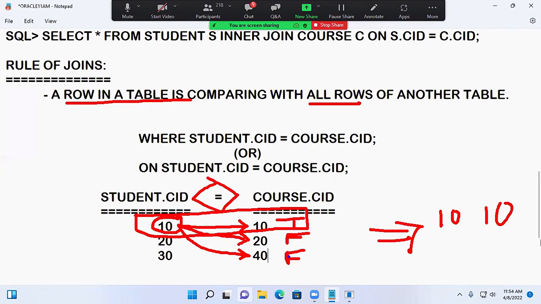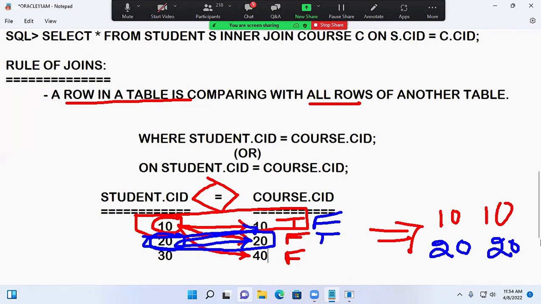The same as, can you come back here, second one. Now 20. So 20 is equal to 10. False. Next, 20 is equal to 20. True. Condition true. So true means it will be joined. Yes, it will be joined together. So now it will come to output, 20, 20. Okay. Next, 20 is equal to 40. False. And the next one is here.